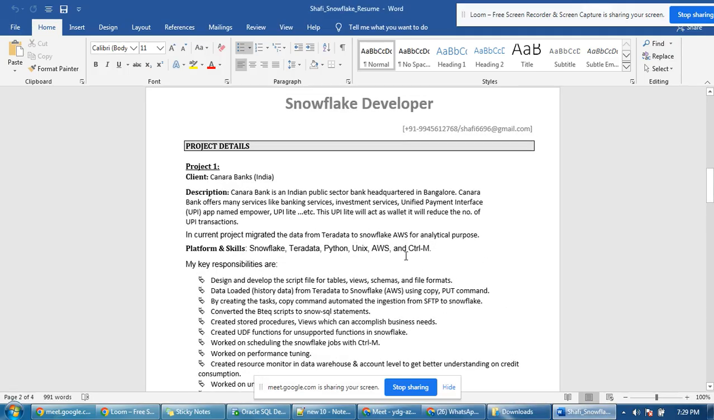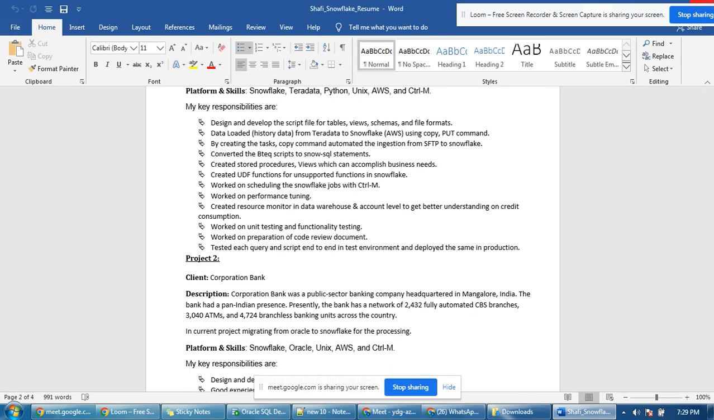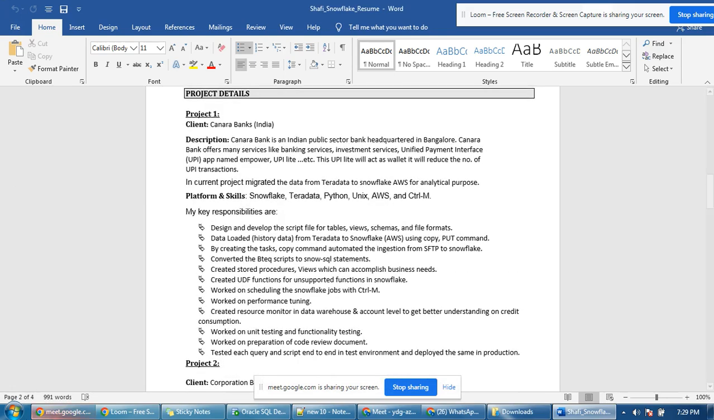The project here is Canara Bank and Corporation Bank. Project description: what is Canara Bank, what are the functionalities of Canara Bank. This is one of the public sector banks in India, located in Bangalore, and it offers banking services, investment services, and payment services.